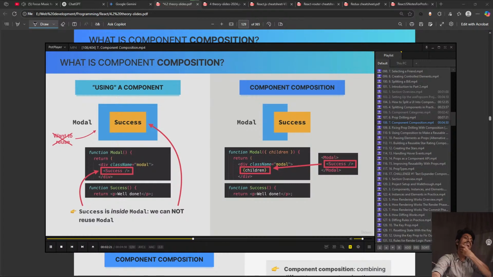So in the first example, the success component is really tied to the modal, and so that modal might as well be called a success modal, because we can't use it for anything else anymore. But with component composition, we simply pass the success component right into the modal and compose them together in this way.